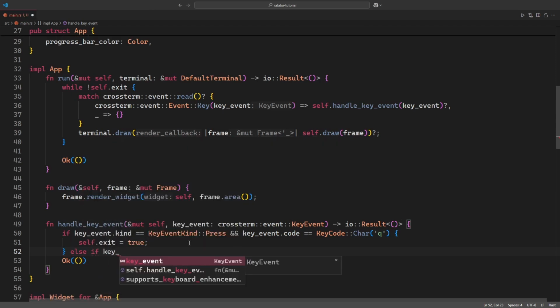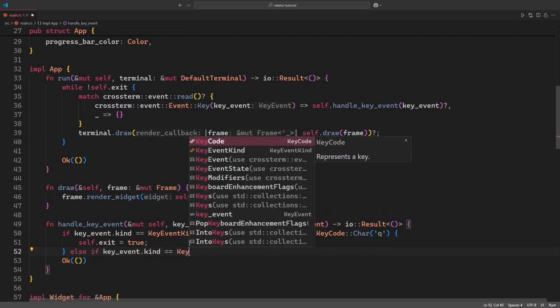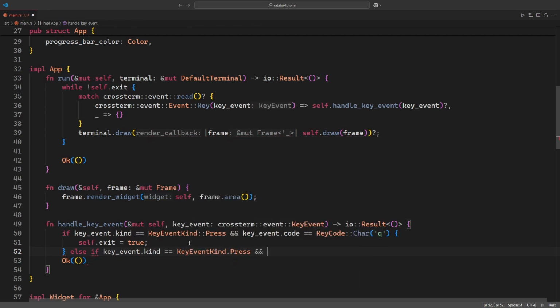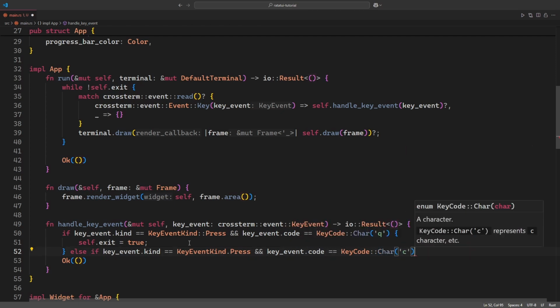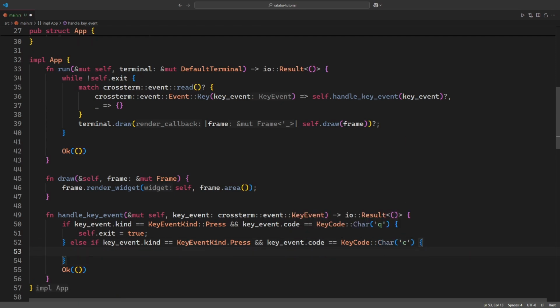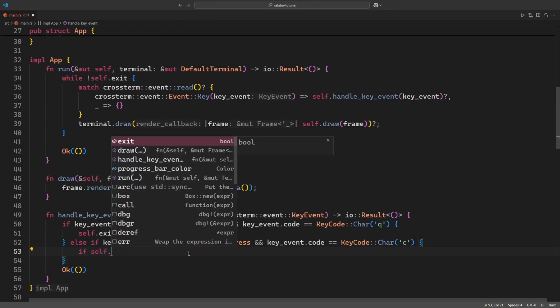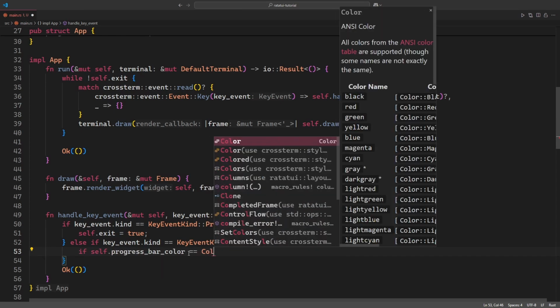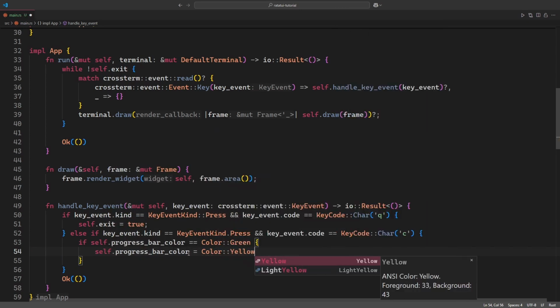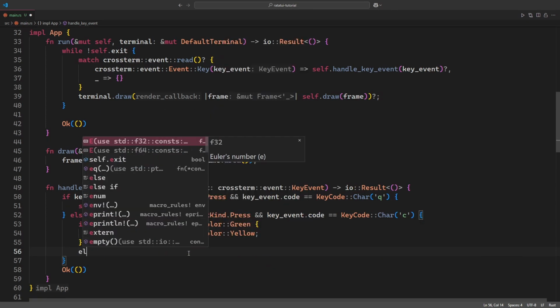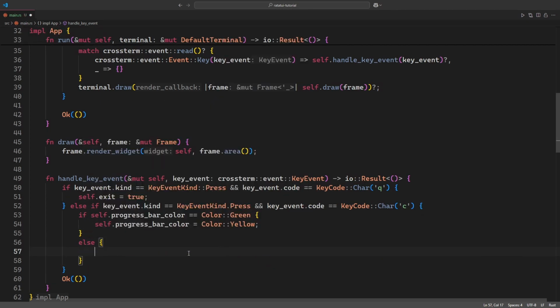So if our key event kind is still key event kind of press, and this time the key event code is equal to key code character, and it's a C this time around, then we'll just toggle between, let's say, green and yellow. So if the progress bar color is already green, then we'll say progress bar color is now color yellow, and otherwise we'll just set it to green.